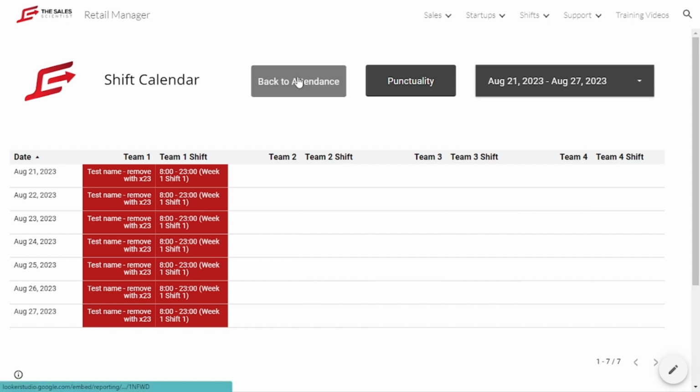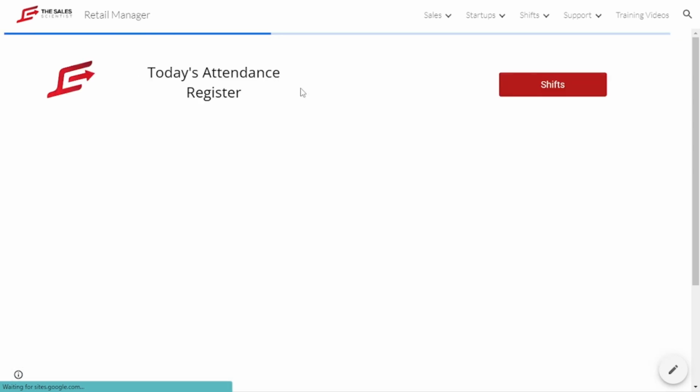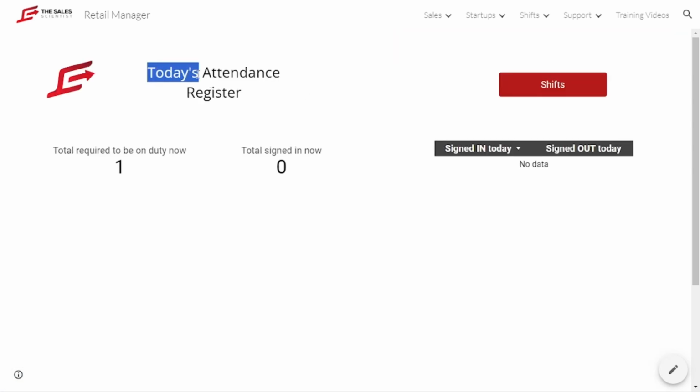If I want to have a look at what's actually happening in the store right now, I can click on that attendance button. So this shows me today's attendance register, and it shows me how many people are required to be on duty now, and how many people are signed in at this stage. At the moment, obviously no one signed in. And it also shows me who has signed in. It'll give the names of the people that have signed in and the people that have signed out, so that I know what's happening in the store at all times.